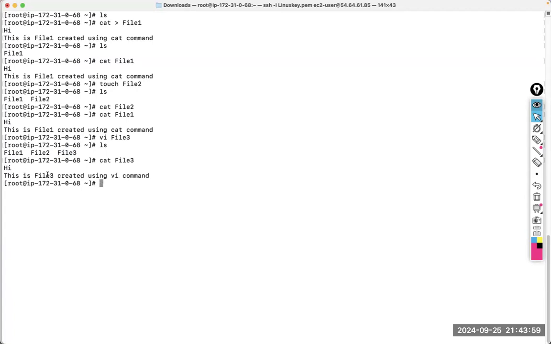See, hi, this is file 3 created using vi command. Actually, I want to change this content. Instead of command, I want to change it to editor. Is it possible to change the existing content using vi command? Yes, it is possible. vi space file 3.